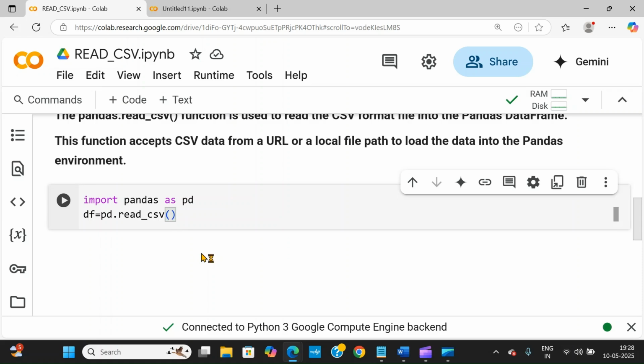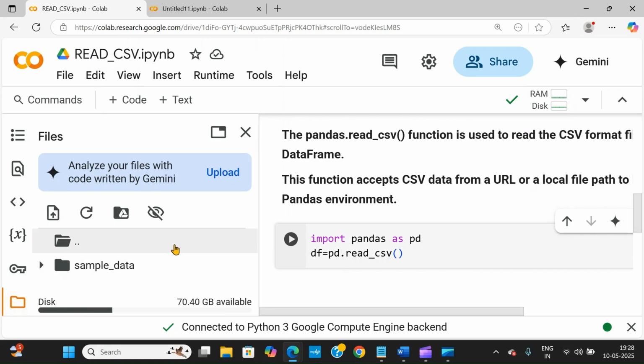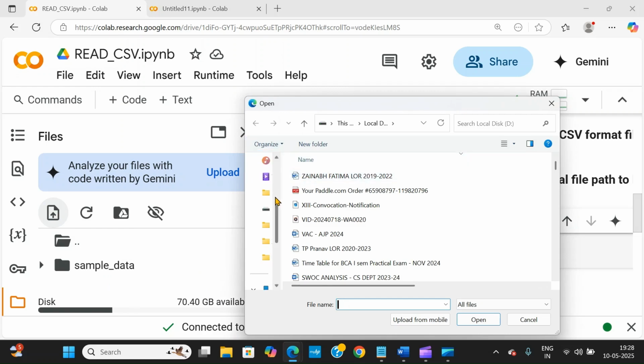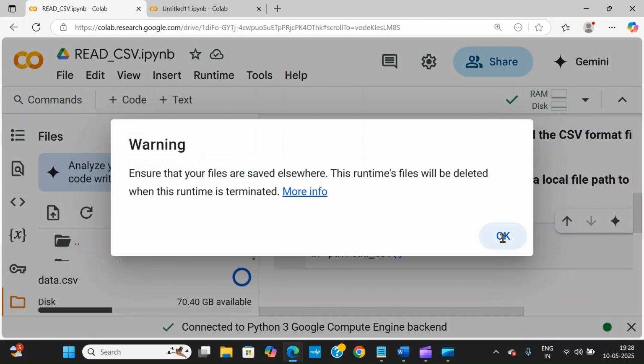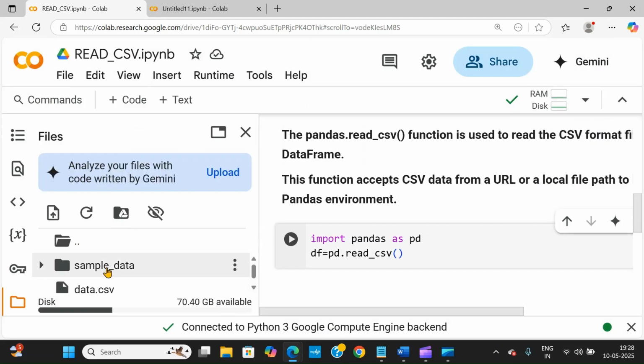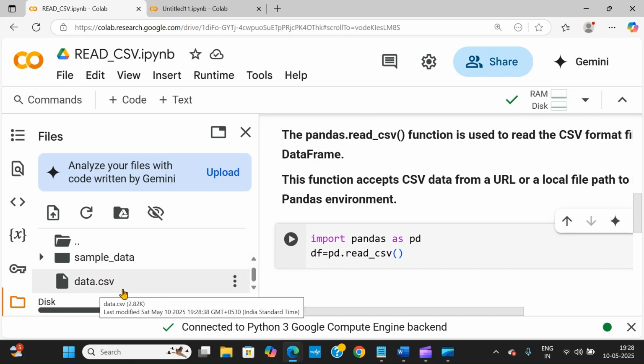What I will try to do here is upload the particular file data.csv into this Google Colab, which is an online platform. As of now you can see there is no data.csv. So I need to go for uploading. You have an option here, upload. Just click this and go to the desktop, the location where you saved it, and you can see a data.csv file. Just open that and press OK. Now you can see a file called data.csv uploaded.